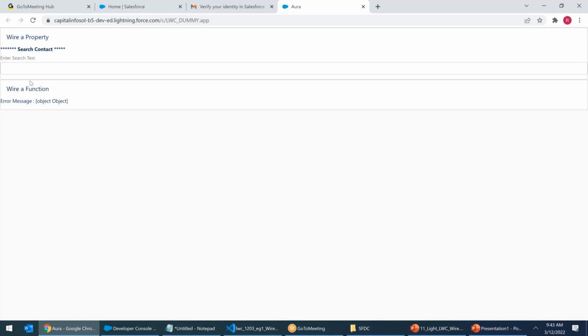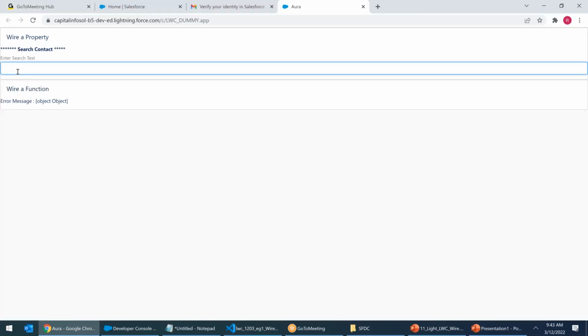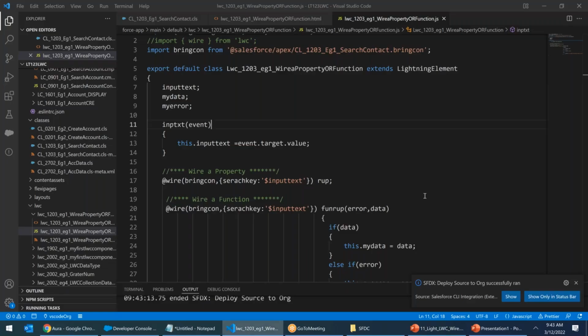Wire a property, wire a function. Error message. Did we do something there? Not a problem, let's see. My wire property is working, my function is not working. Let's see the error message. Where did we make a mistake?